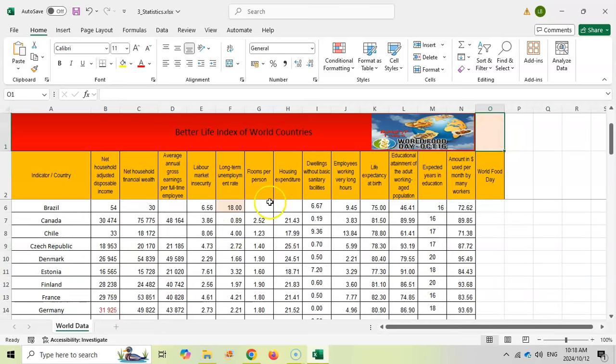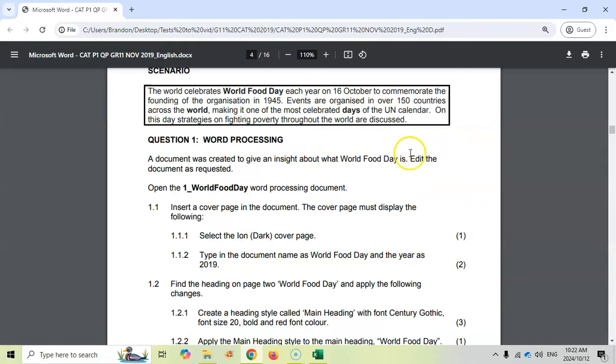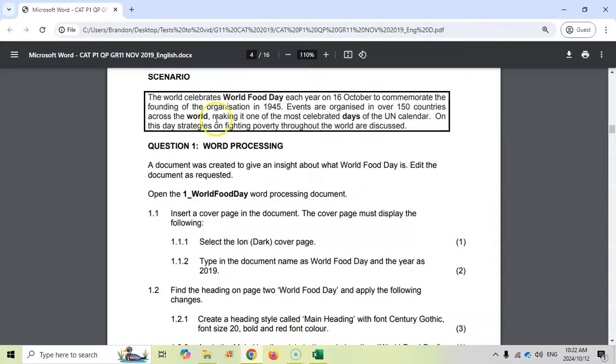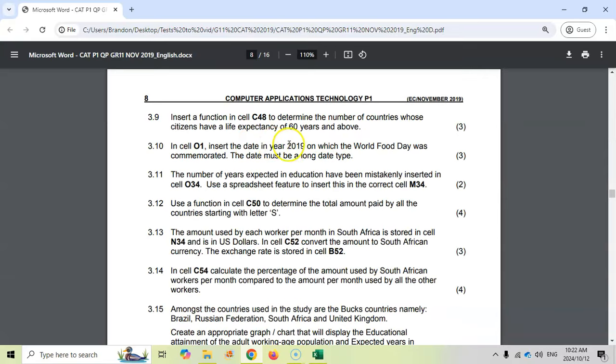Then in cell O1, so we've got to go all the way up to O1, which is right over there. We didn't even have to scroll for that. So let's come over here. O1, insert the date in here, 2019, on which the Food Day was commemorated. The date must be a long date type. If you remember from our scenario, right on the top of page 1, you can see that it's the 16th of October, so 16th of the 10th month. So we want to insert the 16th of the 10th month in 2019, but then we want it as a long date type. So that's a little bit tricky.